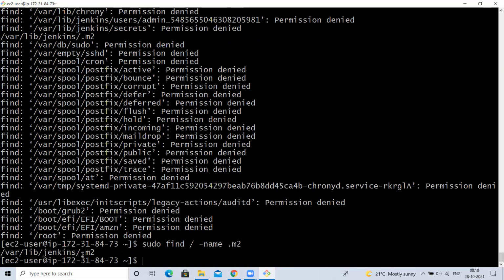Okay. It has created a repository under this folder itself, var/lib/jenkins. Under that Jenkins local repository itself, your Jenkins has created a .m2 repository. Here it has cloned all the things.